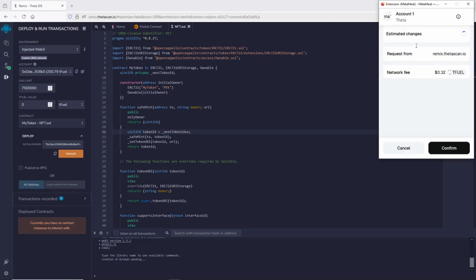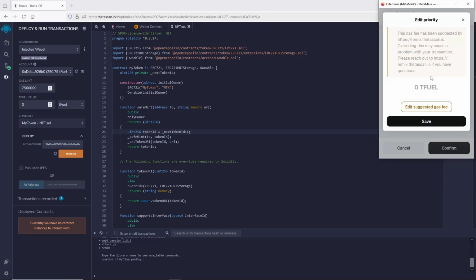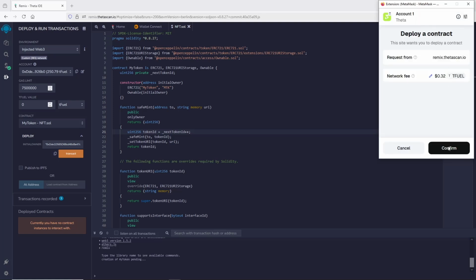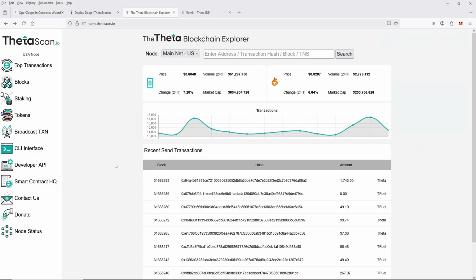MetaMask will open, and it's going to tell you that it's 32 cents to deploy the contract. And let's get the T-Fuel amount. It's going to be 12.34 T-Fuel. To deploy it, simply click confirm. If you just launched the NFT contract for the first time, you have to give it a couple minutes. But if the NFT contract has already been launched, it should be just a couple seconds.